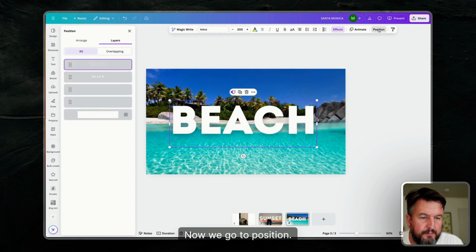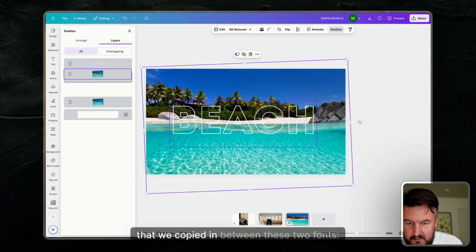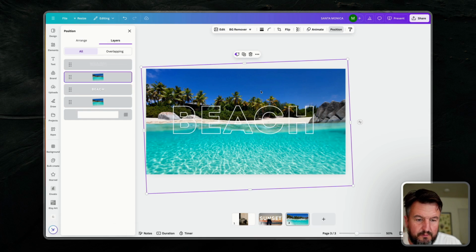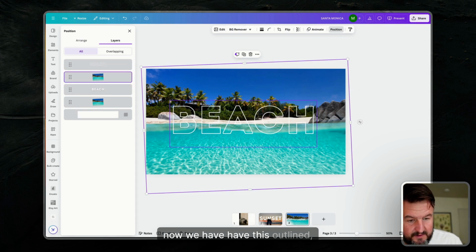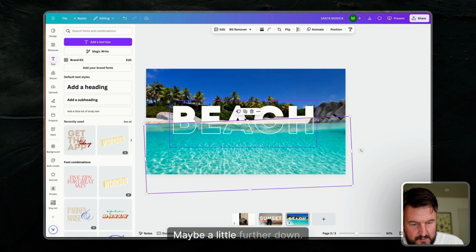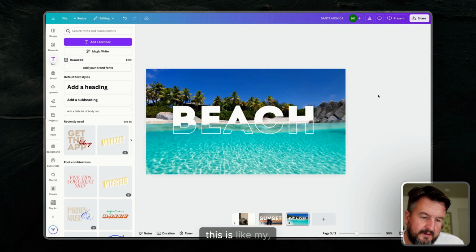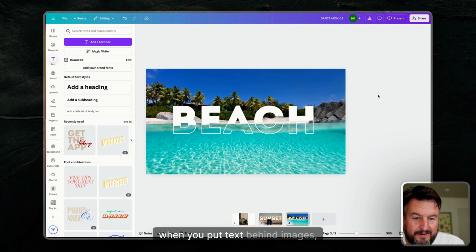Now we go to position, and we're going to position one of the images that we copied in between these 2 fonts. See, now we have this outlined text. And what we do now, we're going to go like this, maybe a little further down. Doesn't it look crazy good? Yeah, this is probably my favorite effect that you can do when you put text behind images. This just looks so good.